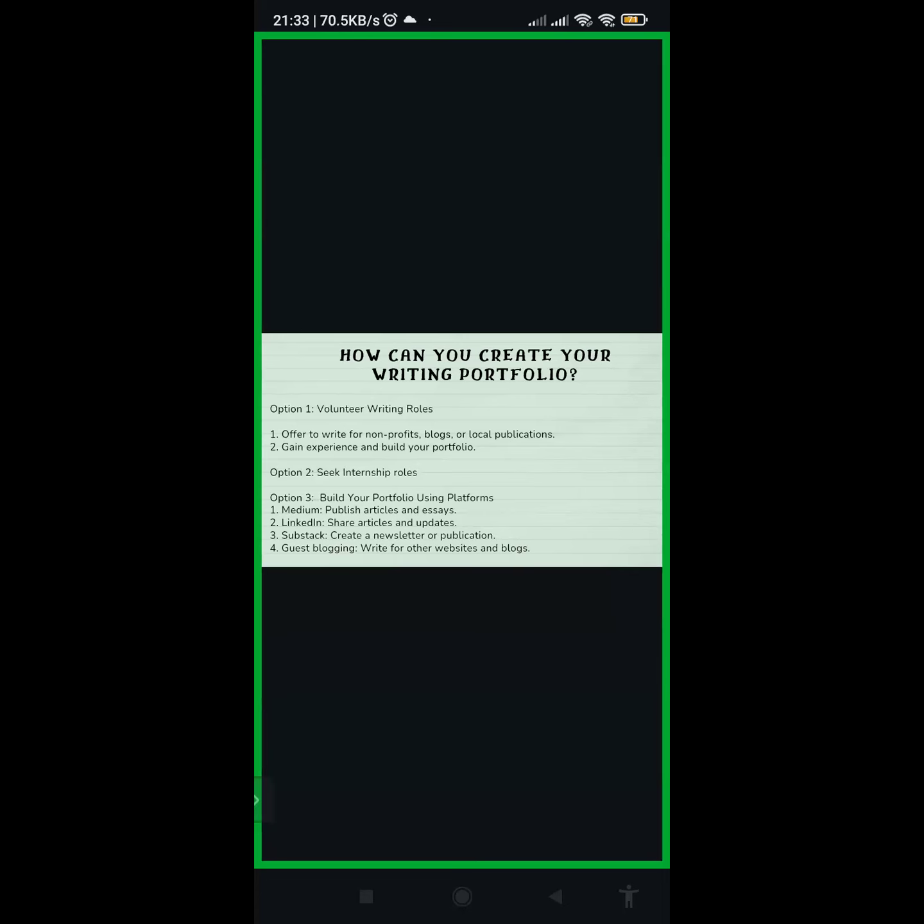I believe after this training, those of you that are serious, you'll get some recommendations from Mr. Richard to companies that are already looking for writers. This will help you build your portfolio. Now, if you don't have access to voluntary roles, you don't have access to internship, you can start building it on your own. There are platforms like Medium. Medium is a free writing website. You can create your profile and you start publishing content there.